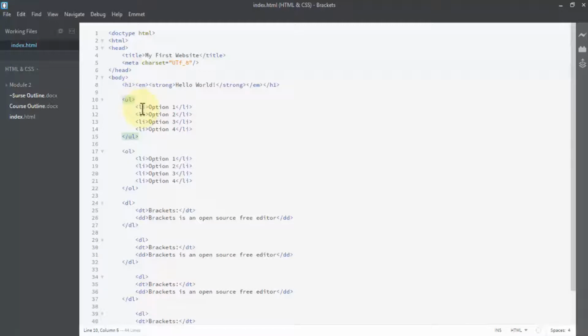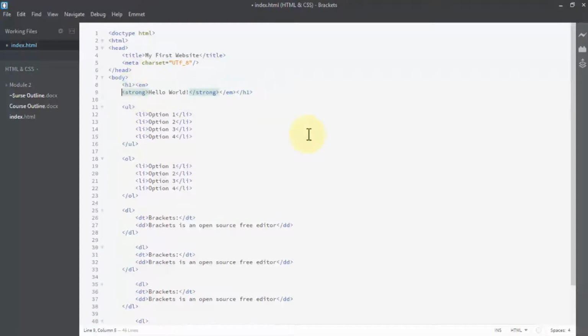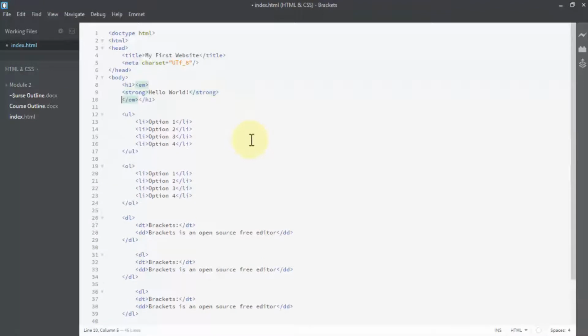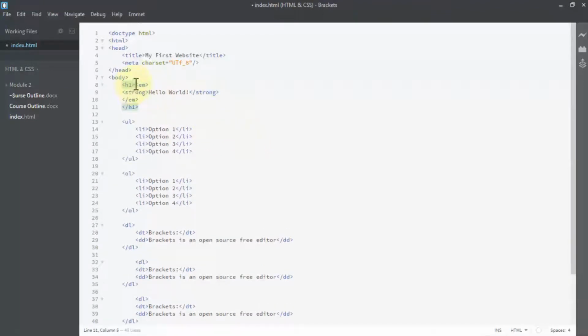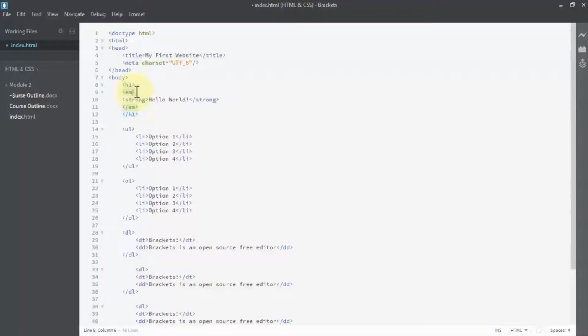But now the question that arises is, what is the relationship of this h1 tag and this ul tag? Because remember that this ul tag is not the child of the h1 tag, because it's not nested inside this h1 tag. If we clean up our code a little bit, you may notice that the strong tag is nested inside this h1 tag and the em tag. So in this case, we have the strong tag as a descendant of the h1 tag and a child of the em tag.